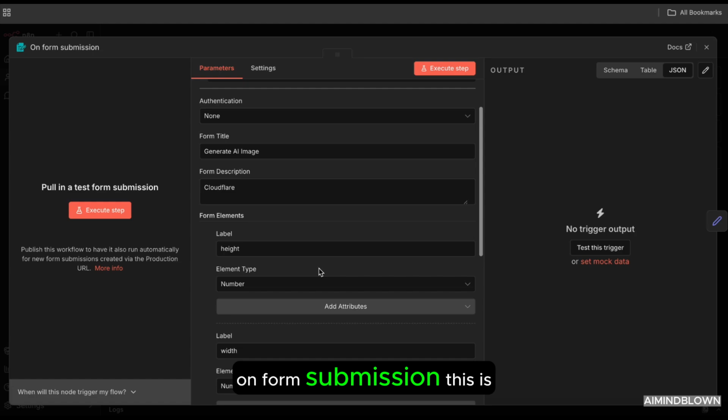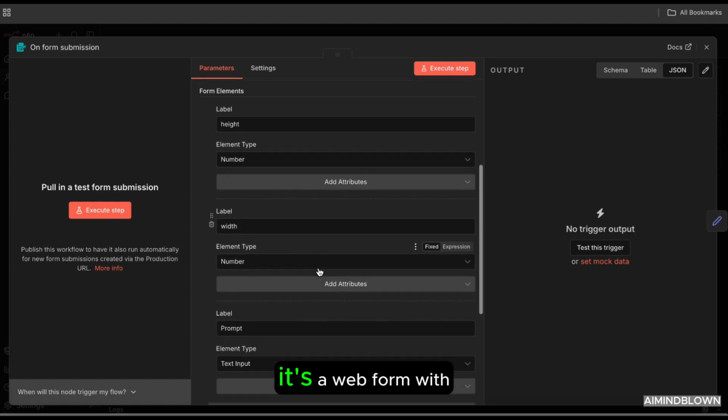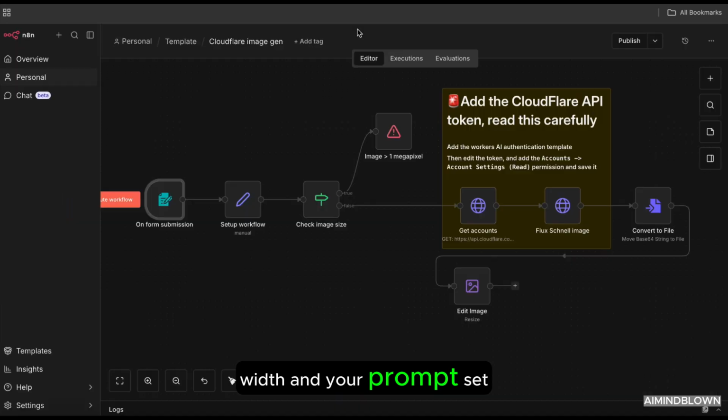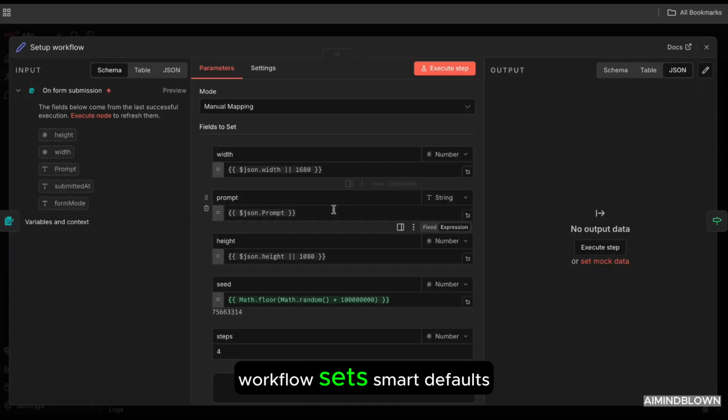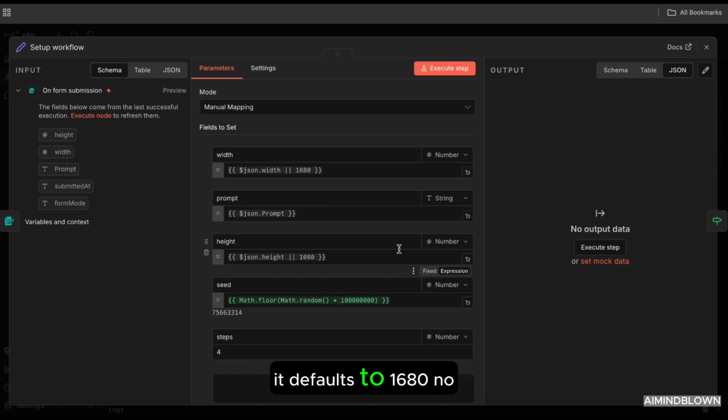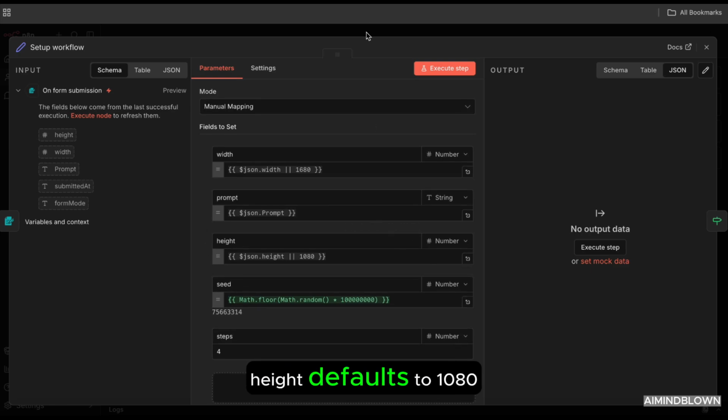On form submission. This is your trigger. It's a web form with 3 fields. Height, width, and your prompt. Setup workflow. Sets smart defaults. If you don't enter a width, it defaults to 1681. No height, defaults to 1080. It also generates a random seed for each image.